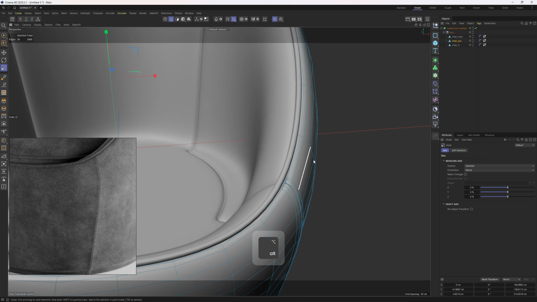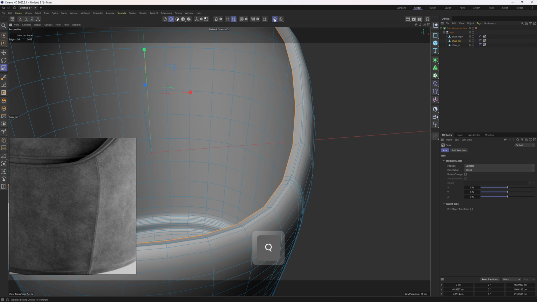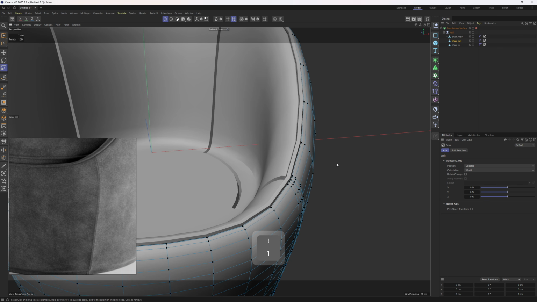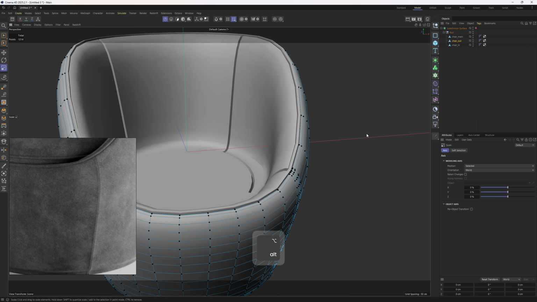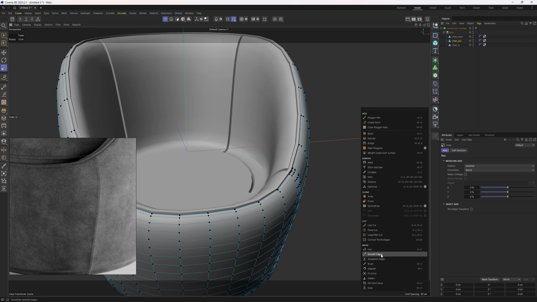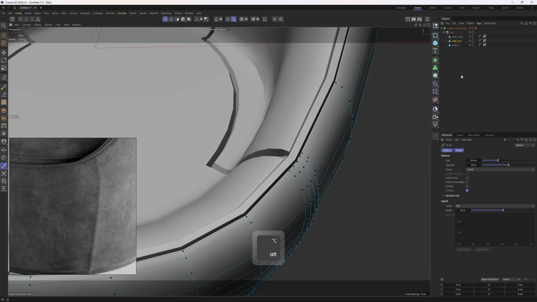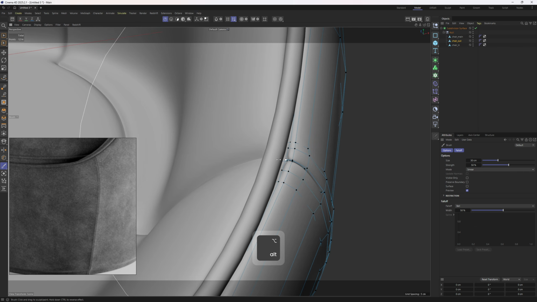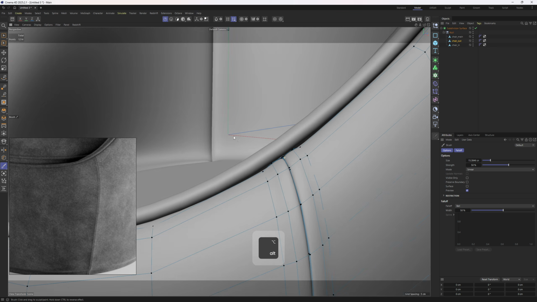I will also go into points mode. Let's turn off the solo mode. I will go into points mode. I will click off to deselect everything, and then I will right click, select the brush tool. I will enable the subdivision surface and adjust those points like so.